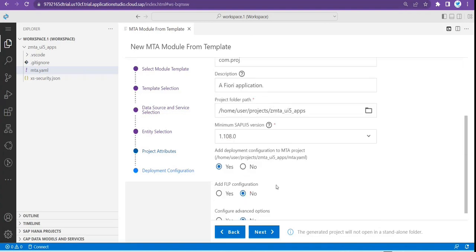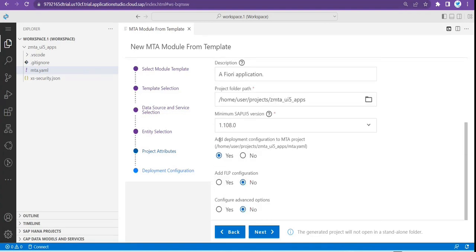Okay, now just scroll down and there is an option called add deployment configuration to MTA project. Whatever project you are creating now, those details will be added under this mta.yaml file. There is one more option, add FLP configuration, because when you want to deploy this app, for sure we need an FLP configuration. So I'm going to say yes for that also and just click next.